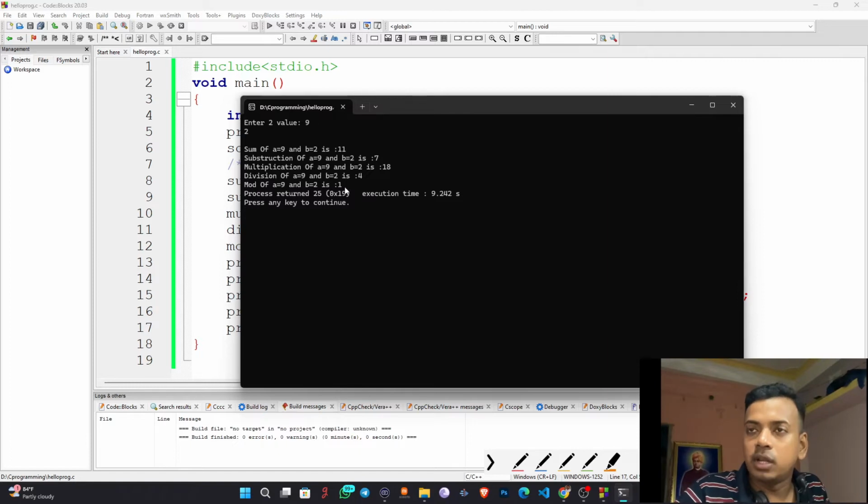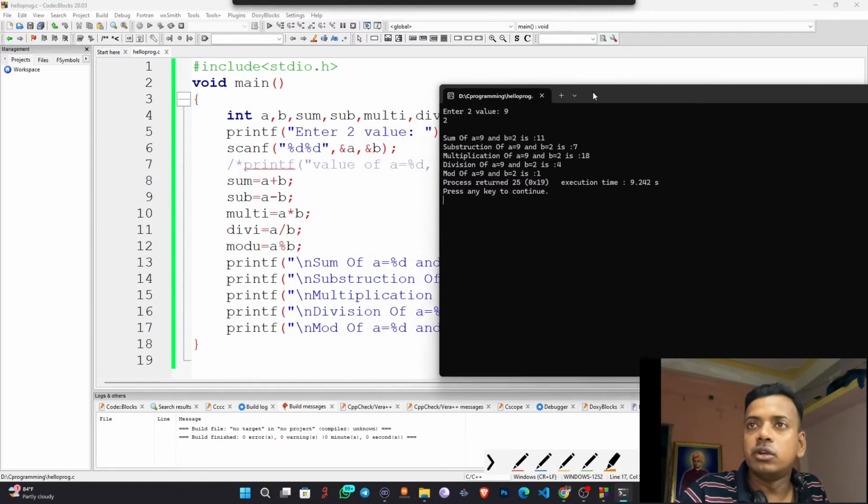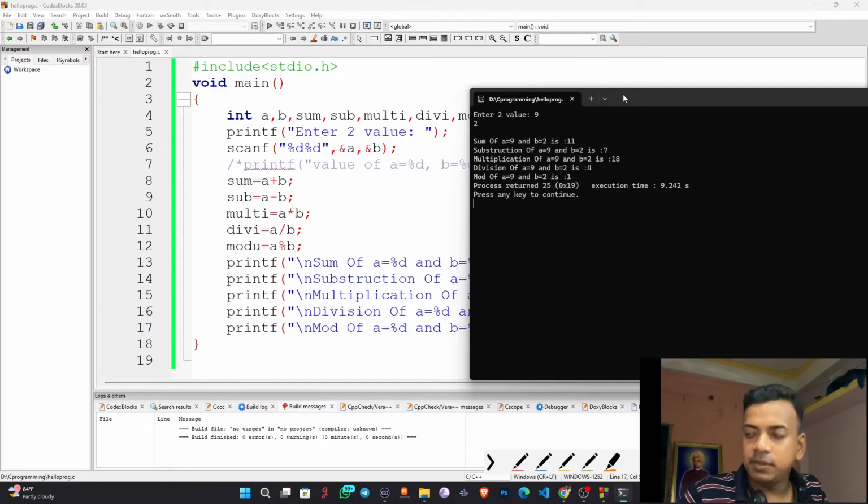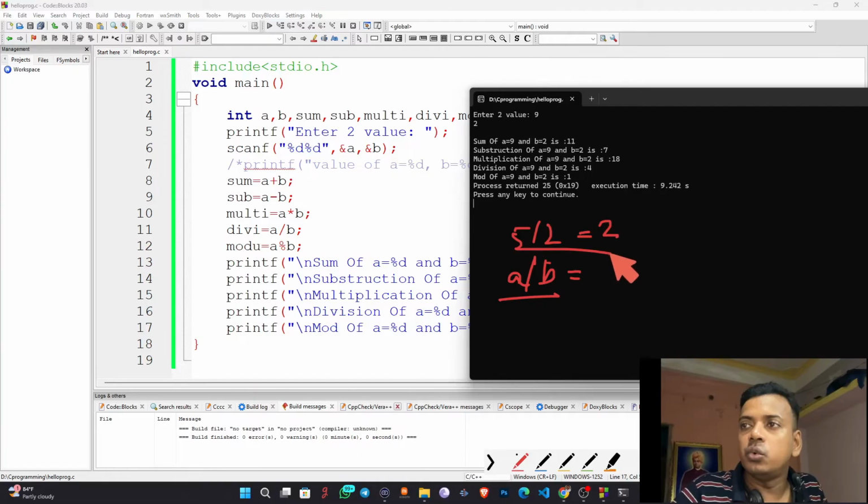modulus is 1. So why is division 4 and modulus 1? What is the difference between division and modulus? Here division means a divided by b. Suppose a value is 5 and b value is 2, so that will give you 2.